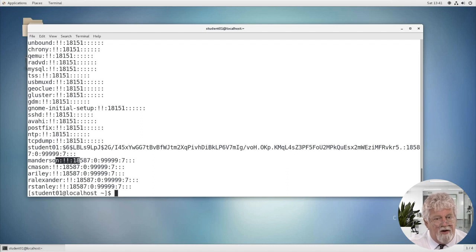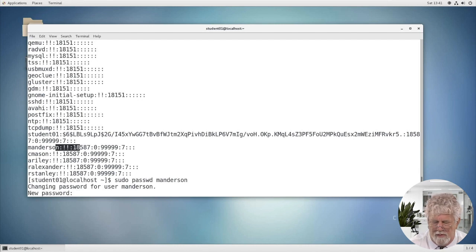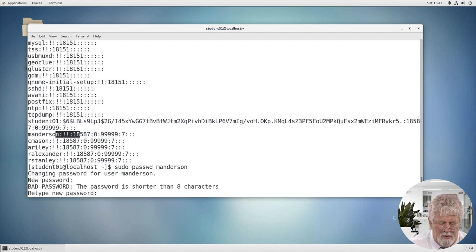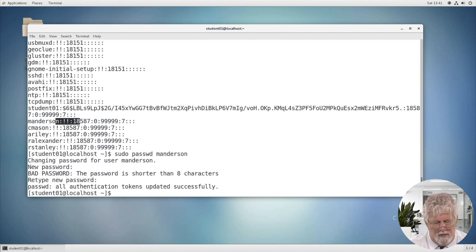So let me go ahead and create a password for one of these accounts. I'll say sudo passwd M. Anderson. Now, I am going to change and assign M. Anderson a new password. And you'll notice that it gave me a little caution that said your password was a little short. However, it does say authentication tokens updated successfully.